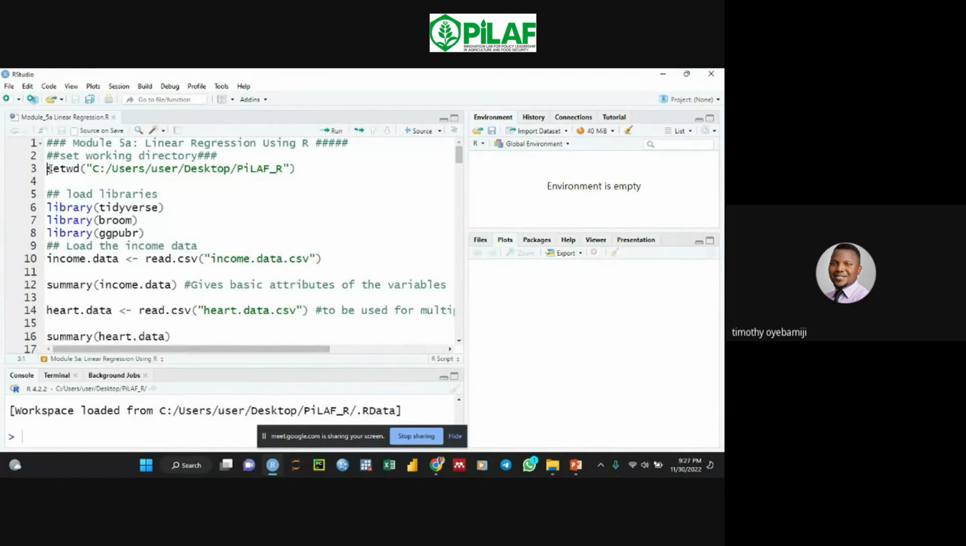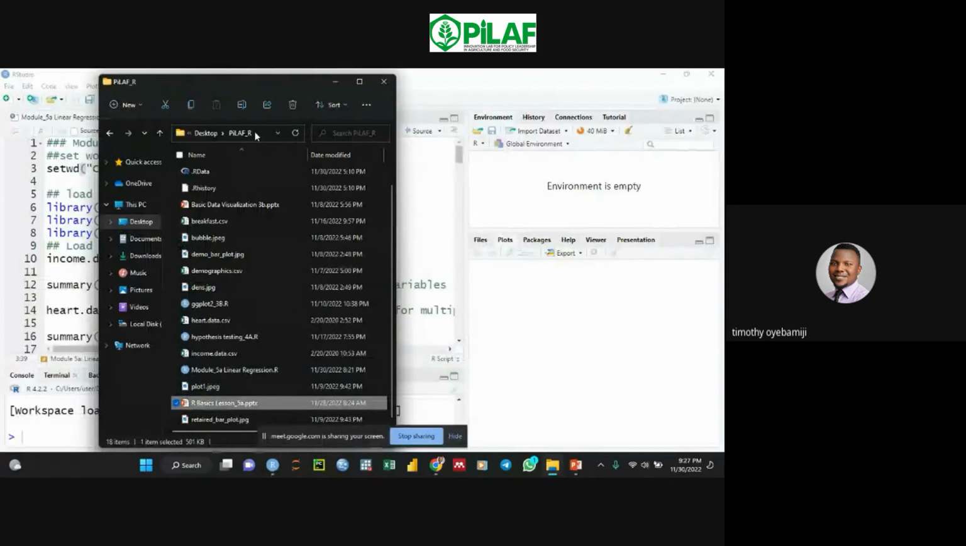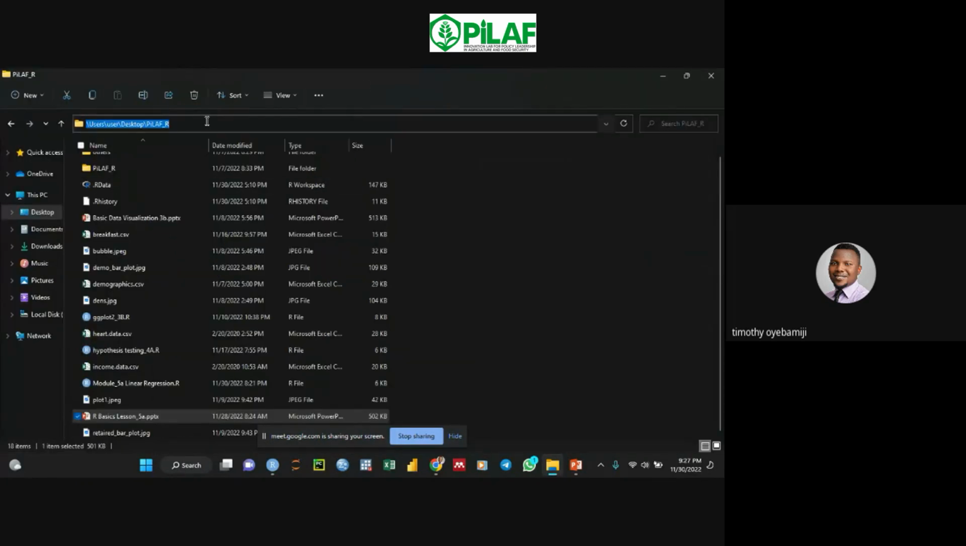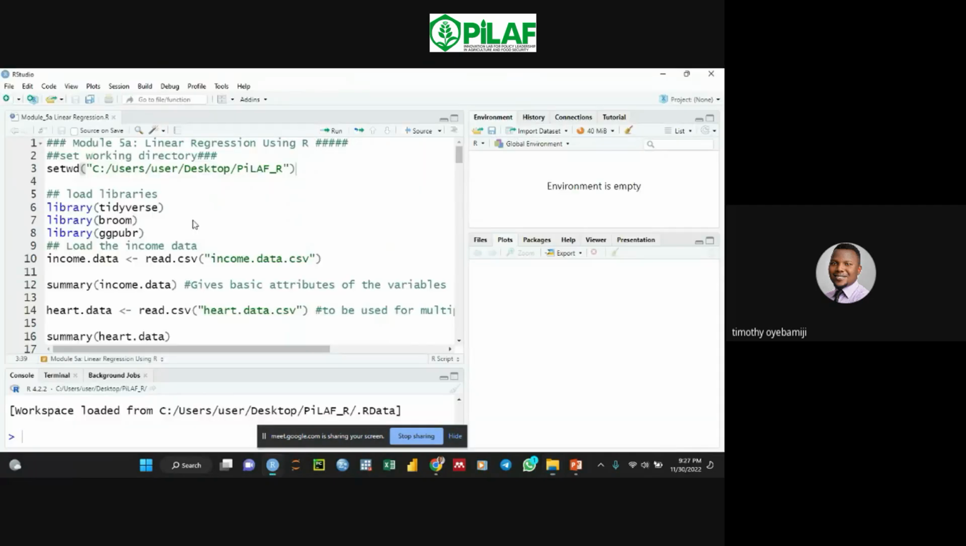So the normal routine that we do when we're about to start any project is to create a working directory. And like we said, a working directory is simply a folder anywhere in your PC. It's advisable you put all your R work somewhere, so anytime you want to save it, you know where your working directory is. For me, my working directory is on my desktop, and it's called PiLAF_R. So if your working directory is different, all you need to do is go to that working directory, double click the address bar, copy the address, then come to your R and put it inside this code.